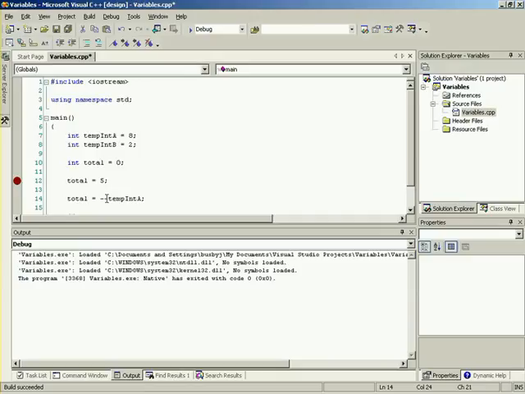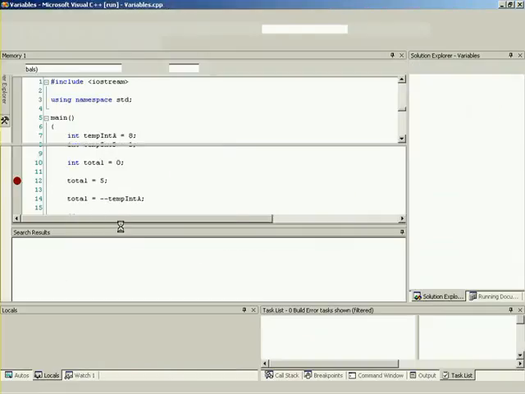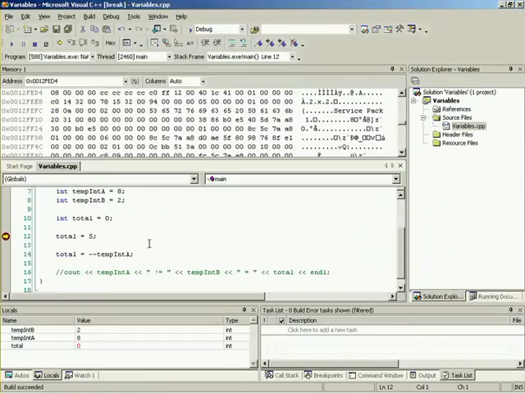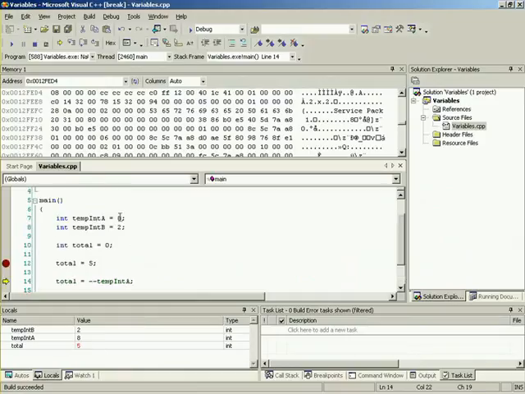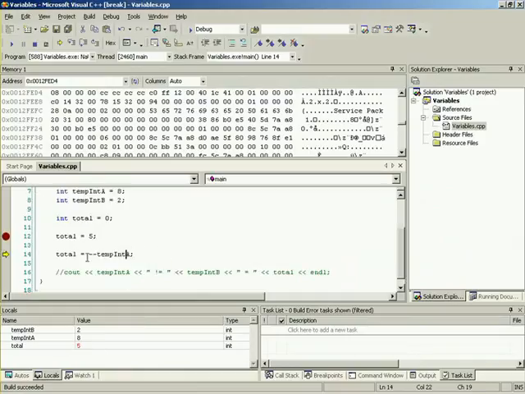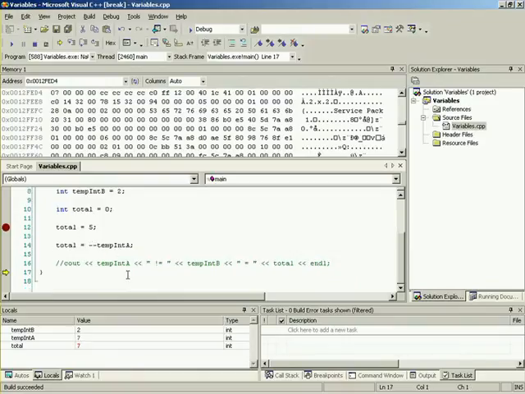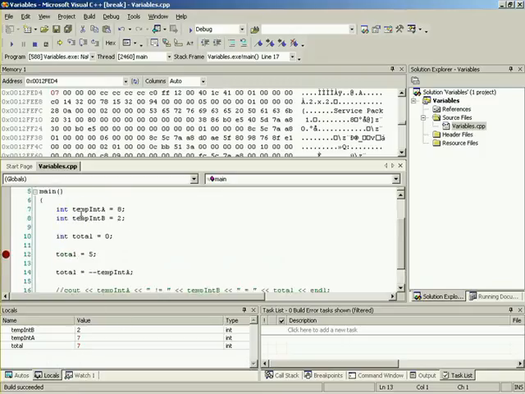Yeah. So if we go into here, and let's go ahead and run this, because this can be a little bit confusing. This is the pre-increment. That's right. So if we run this, total equals 5. Now, in temp A, you'll notice that we have 8. So if we run this, what it's going to do is first minus temp int A by 1, and then put that into total. So if we look at this, you'll notice that total now equals 7, which is equal to temp int A minus 1.